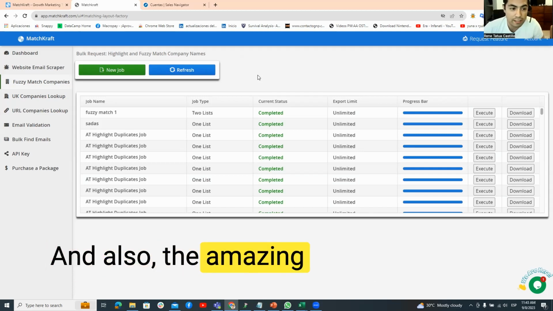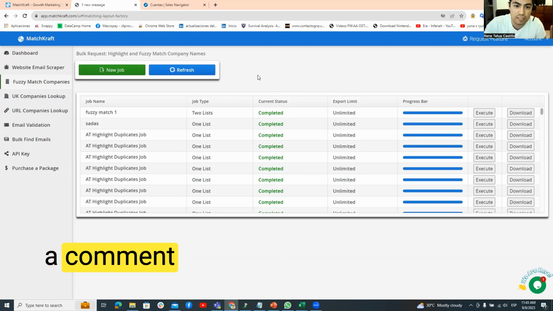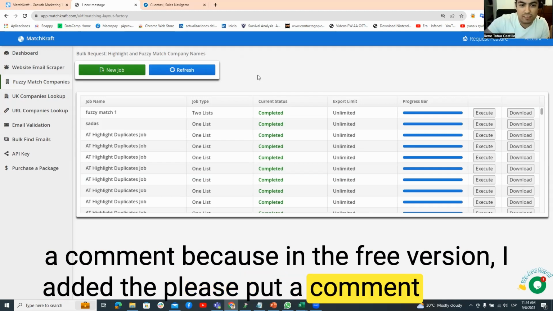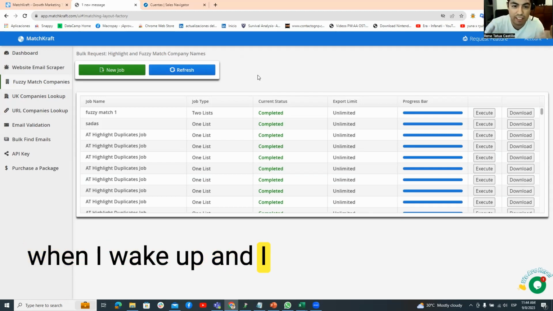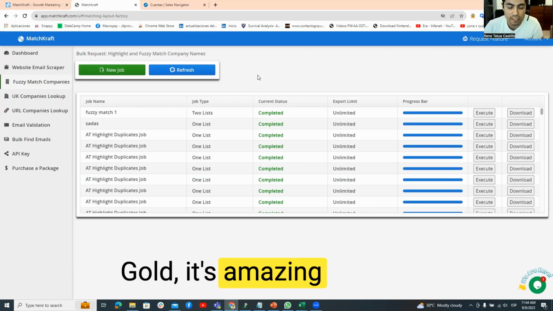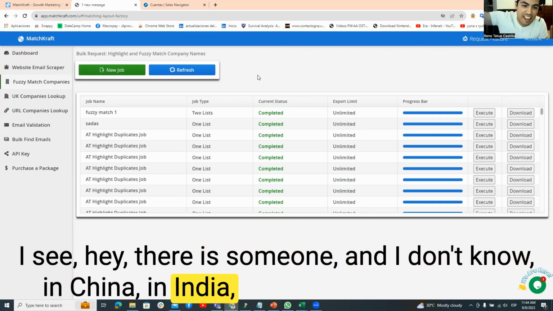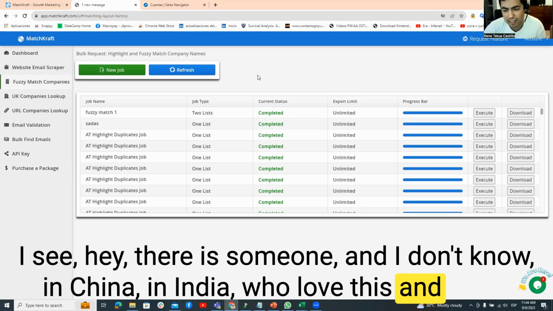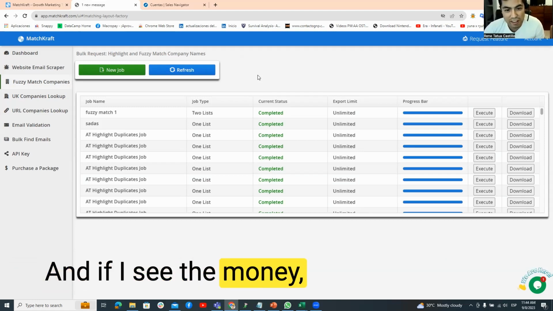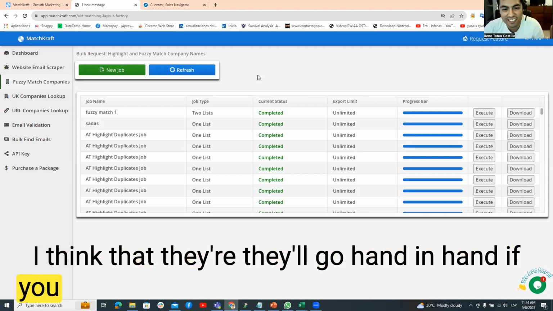Yeah, and also the amazing part is that every time someone creates a job and puts a comment, because in the free version I added a please-put-a-comment section, when I wake up and I see the comment that they like the product, for me it's pure gold. I see there is someone in China, in India, who loves this, and that makes me feel happy. And if I see the money, I am more happy. Definitely, I think they'll go hand in hand.